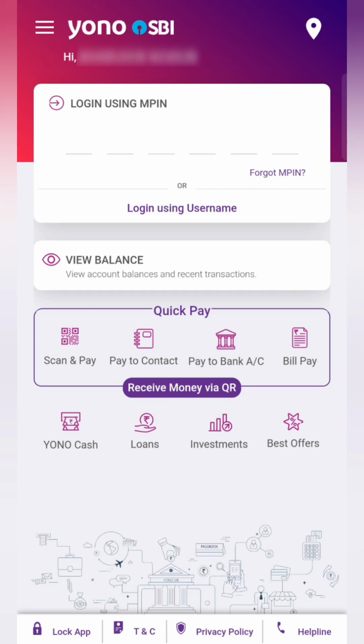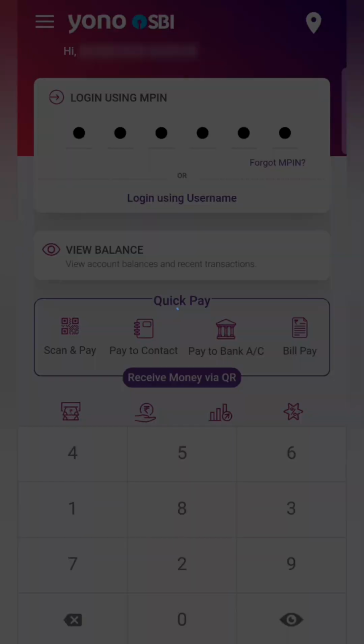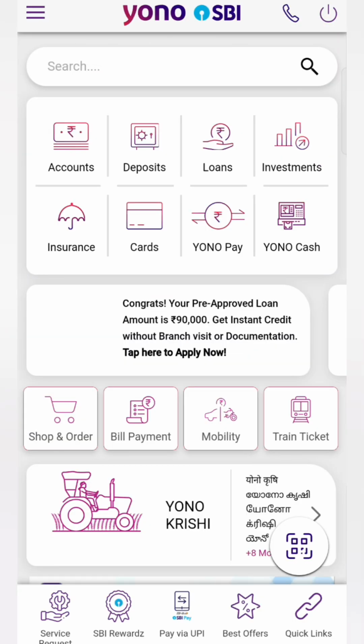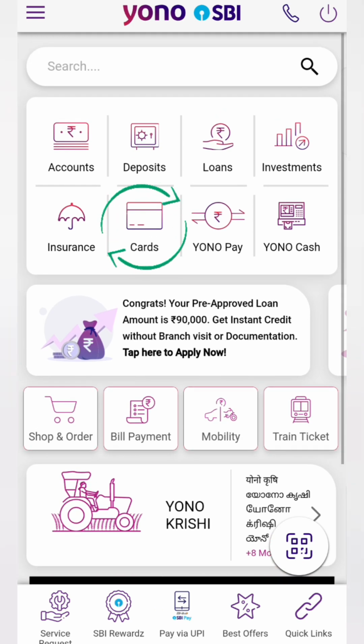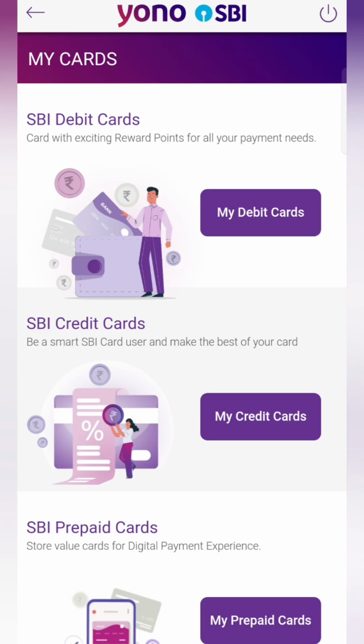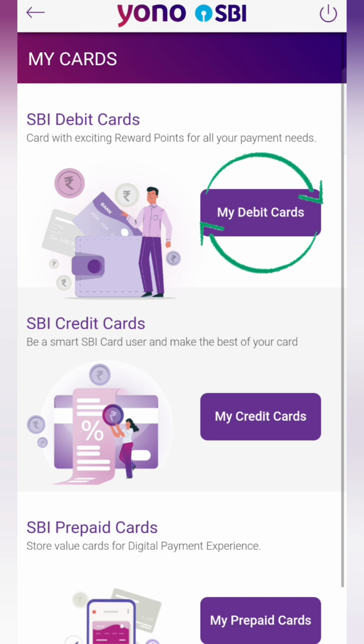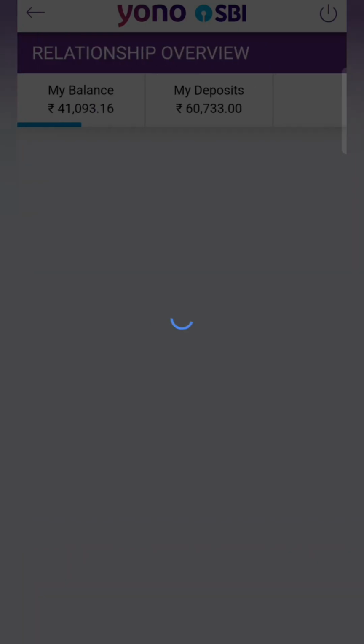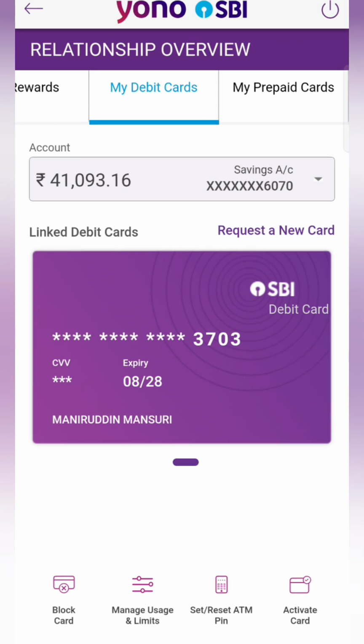And then you have to log into the app. After login, you have to tap on the cards option. See, this is the cards option. You just need to tap on cards. Under My Cards, you will find SBI debit card, SBI credit card, SBI prepaid card. Now, since my card is a debit card, I have to click on the debit cards option. And then you will see the details of the card.